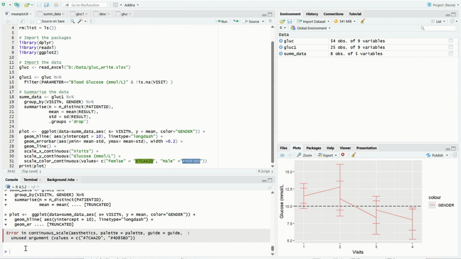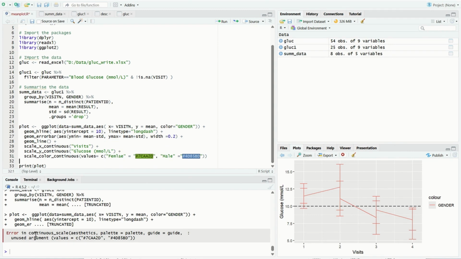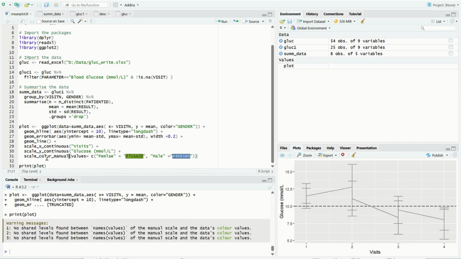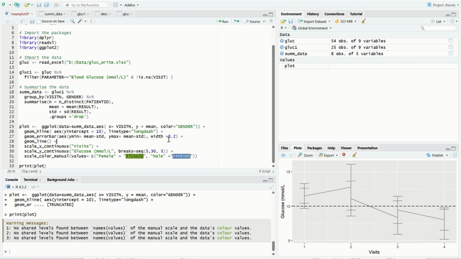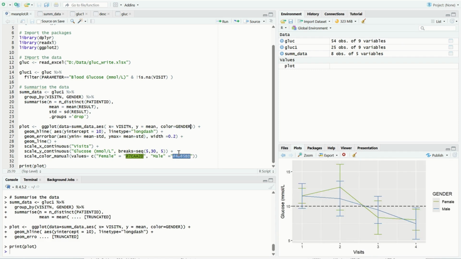So once you execute it, it's showing unused arguments. So what unused argument have we given? Yeah, so instead of writing continuous, it should be manual. So it will let you define the colors you want. Once you execute it, there is no differentiation here. It might be there because we have written this gender in quotations. Let's execute this. Yeah, I think now it's working.